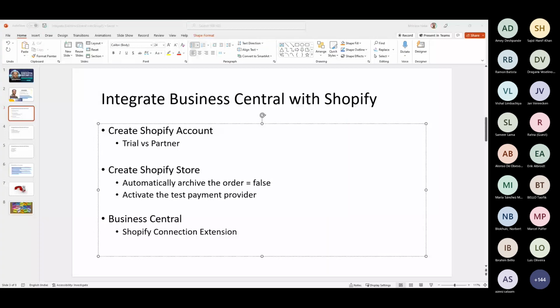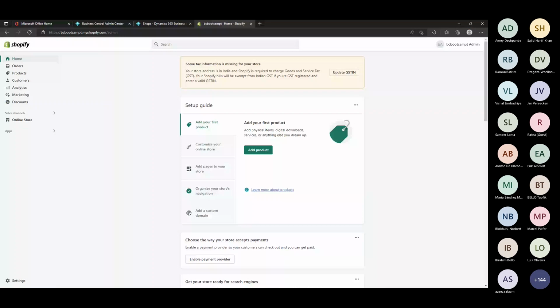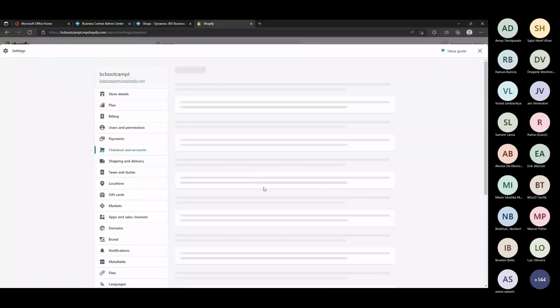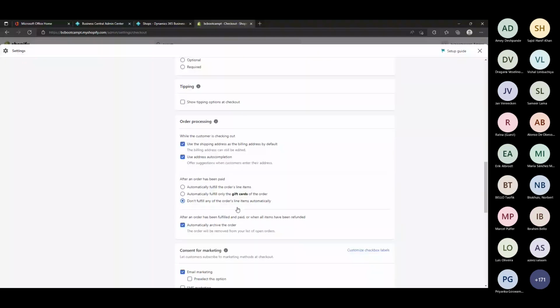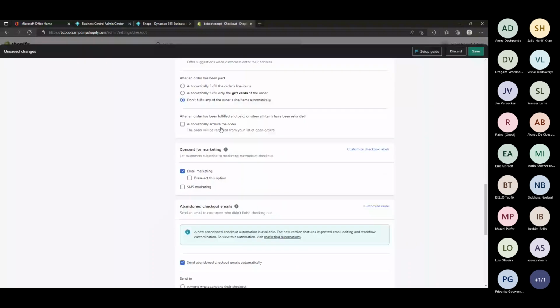Okay, so whenever we fulfill the orders, the orders will be automatically archived in Shopify. So we just want to not archive automatically. In order to do that, we have to go to settings on the bottom left side. So click on settings and then checkout and accounts. Here, if we scroll down, we should see automatically archive the orders. So just disable this. Click save. Okay, so the settings are now saved.